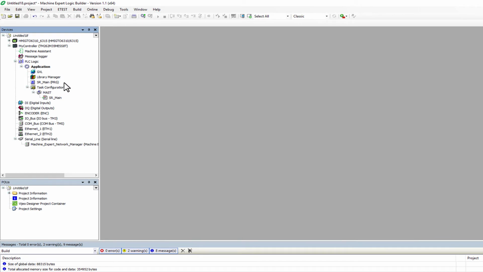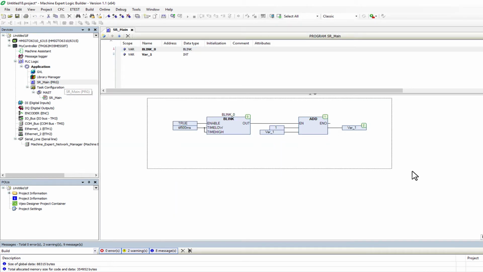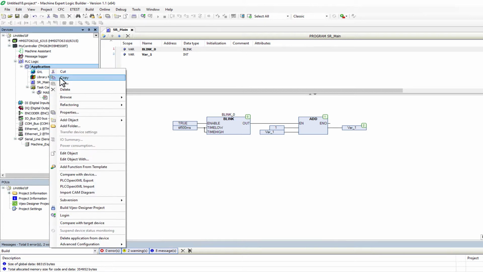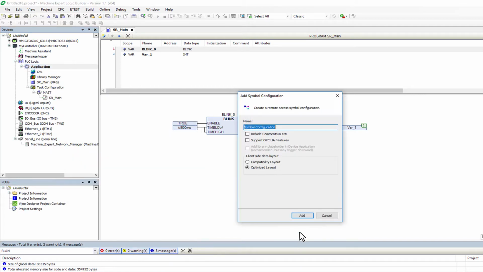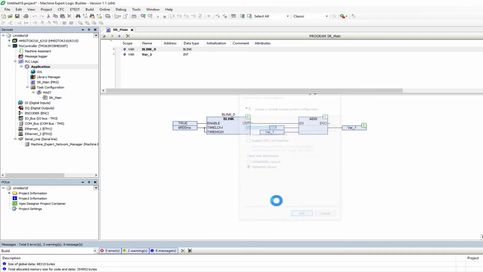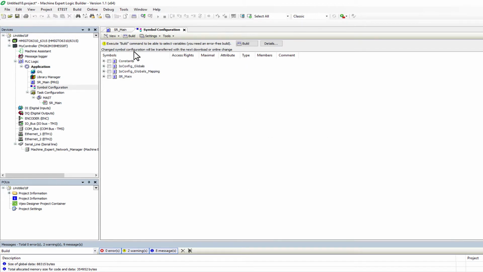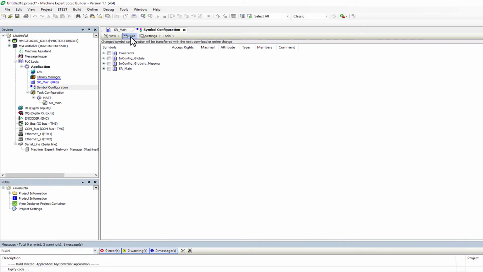This is an example for a program in order to enable a variable for Vieo Designer. Now add the symbol configuration. Create the project and choose variables which are necessary for the HMI.